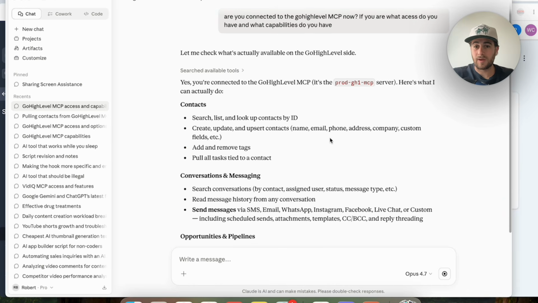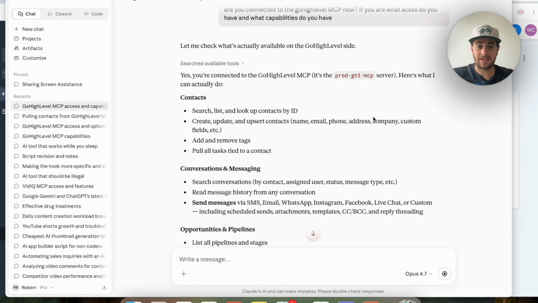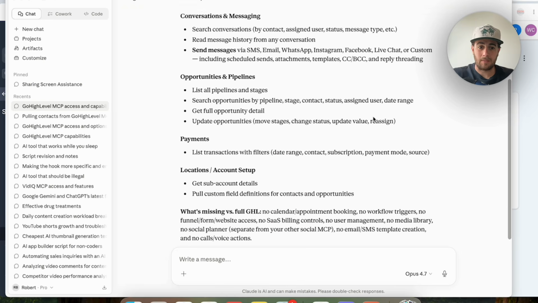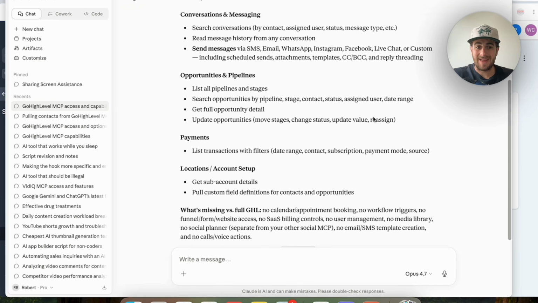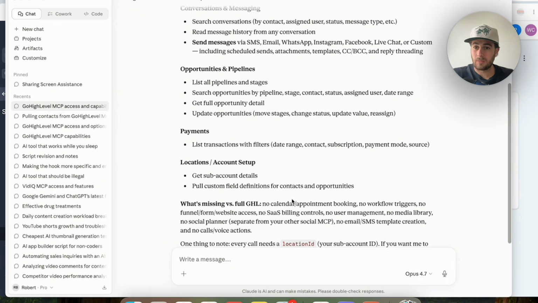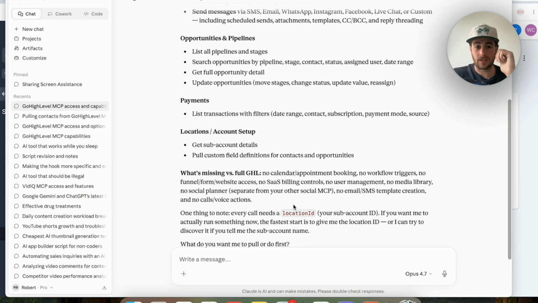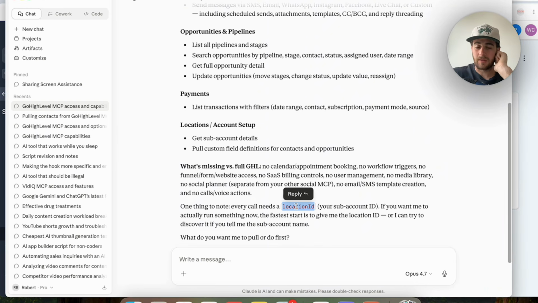And now it goes through everything that it could do between contacts, conversation and messaging, opportunities and pipelines, payments, location and account setup. And it goes through what is actually missing right here, so what it currently doesn't have access to. And one thing that this does note is that we actually have to give it the location ID. So you will have to give it to it again, and then this will be able to pull everything.